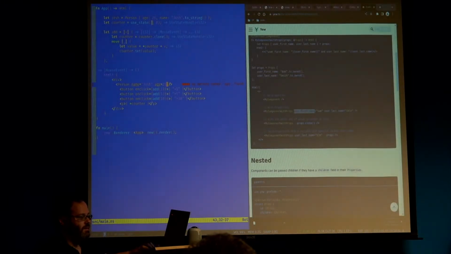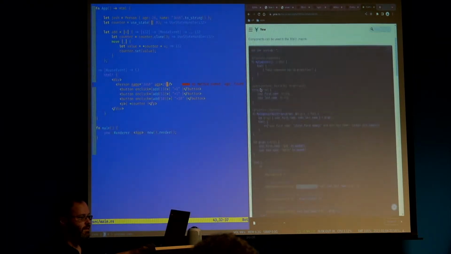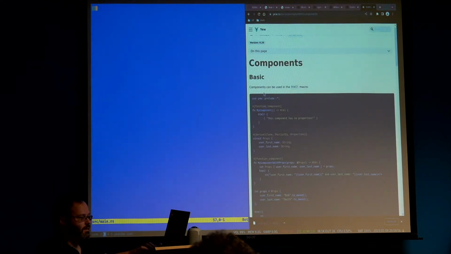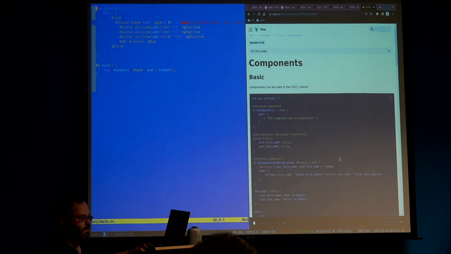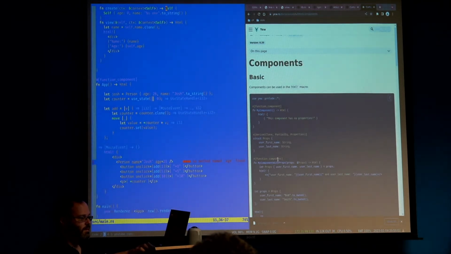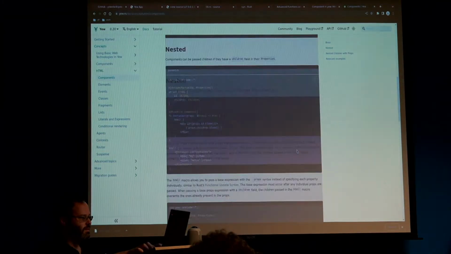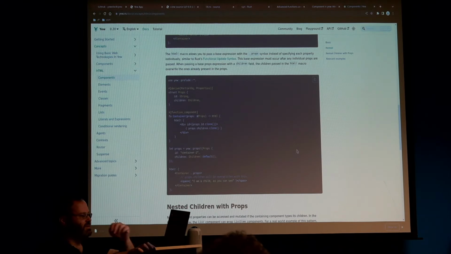So I think we're gonna have to edit the implementation and properties at some point. Let's see, where is it? Oh, this is doing it with function components, not trait components. So what are function components, huh?